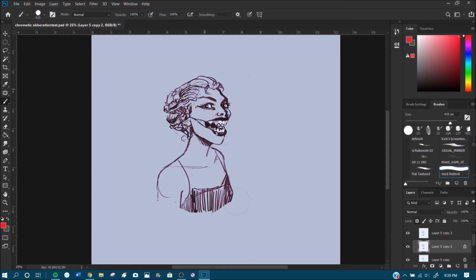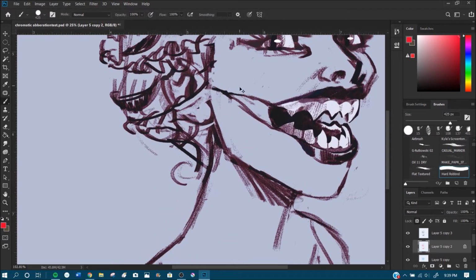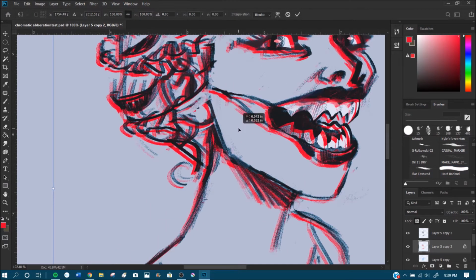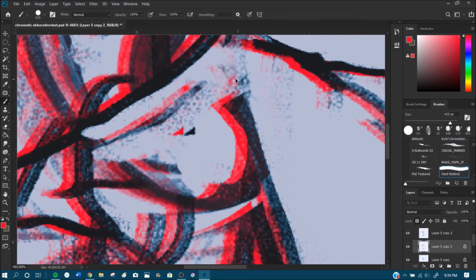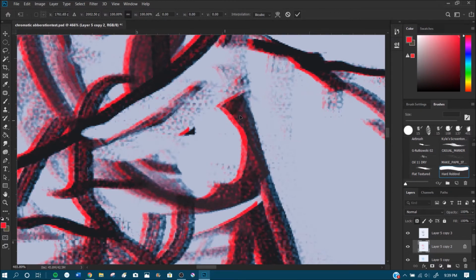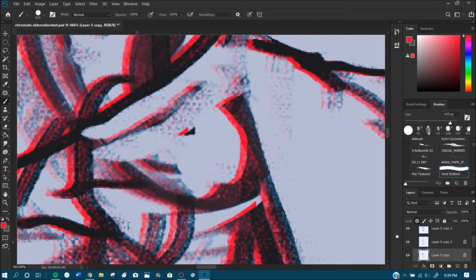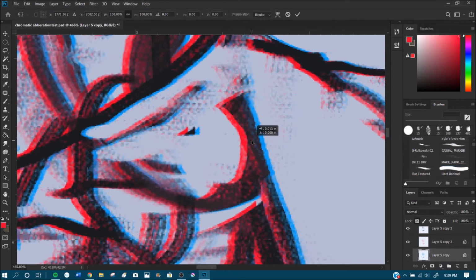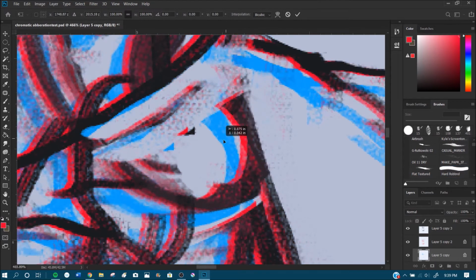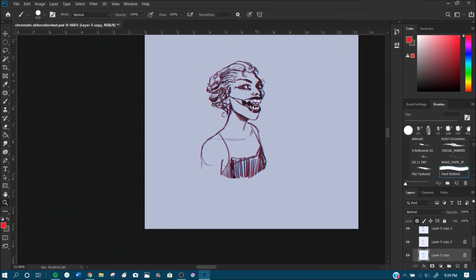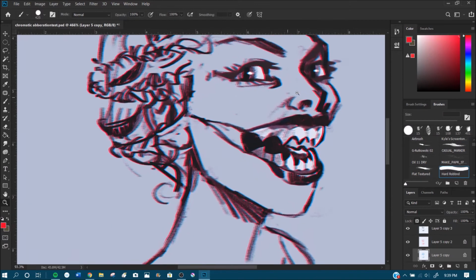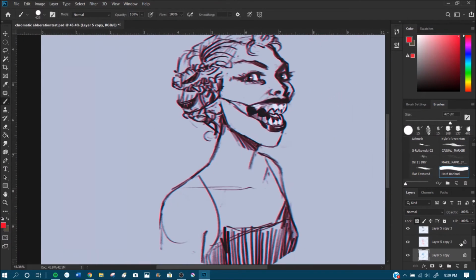And then once you've done that, you want to Control T or transform, and you want to just offset your layer a little bit, so it shows a little bit. And for some reason I have to zoom in really far to get it to offset just a little bit. And then you want to take your other layer and offset it a little bit the other way, like that. And then you get that chromatic aberration look.